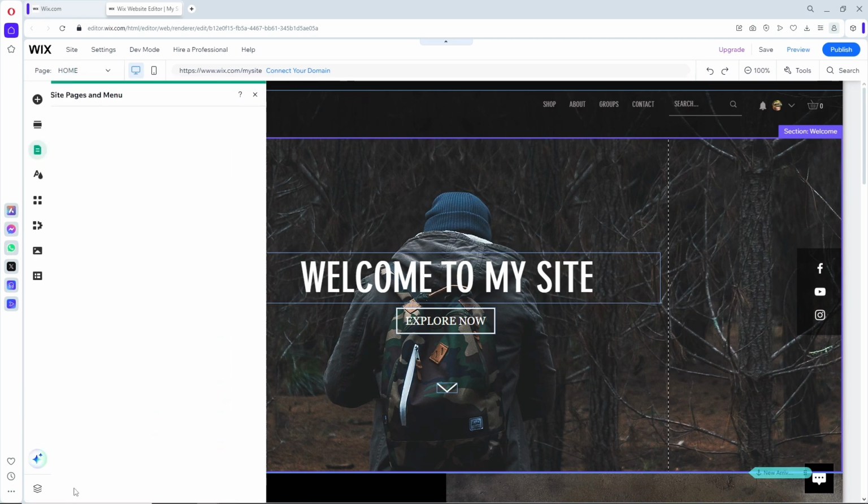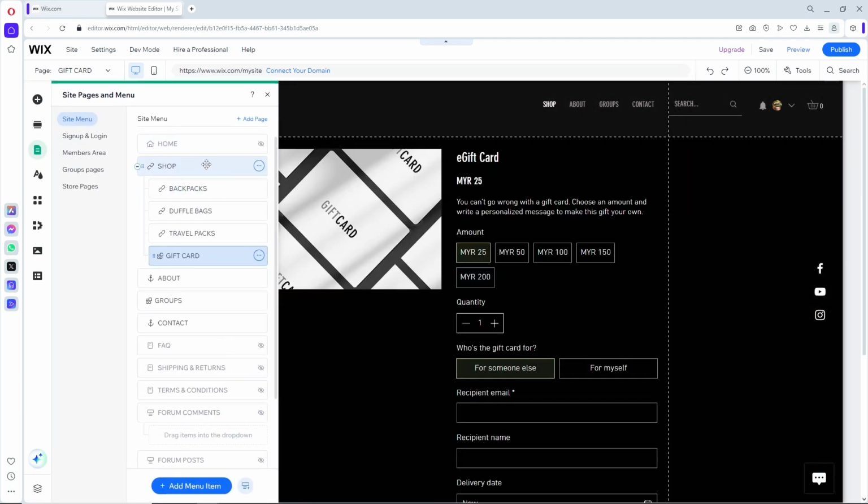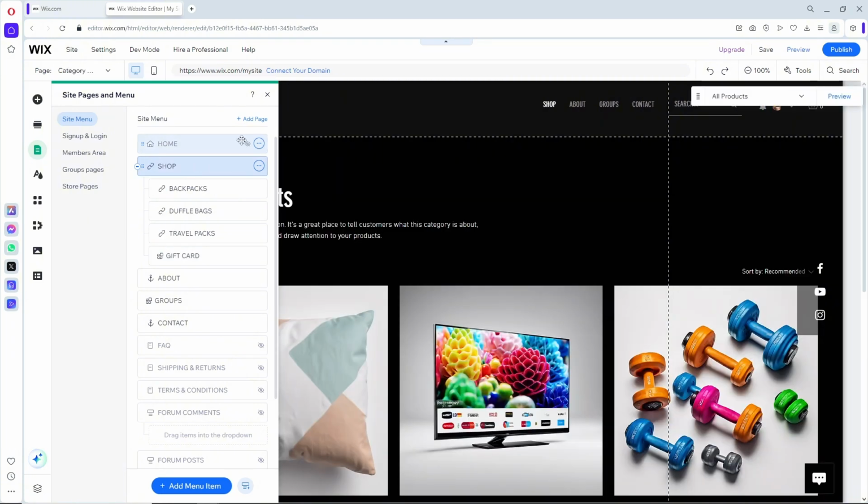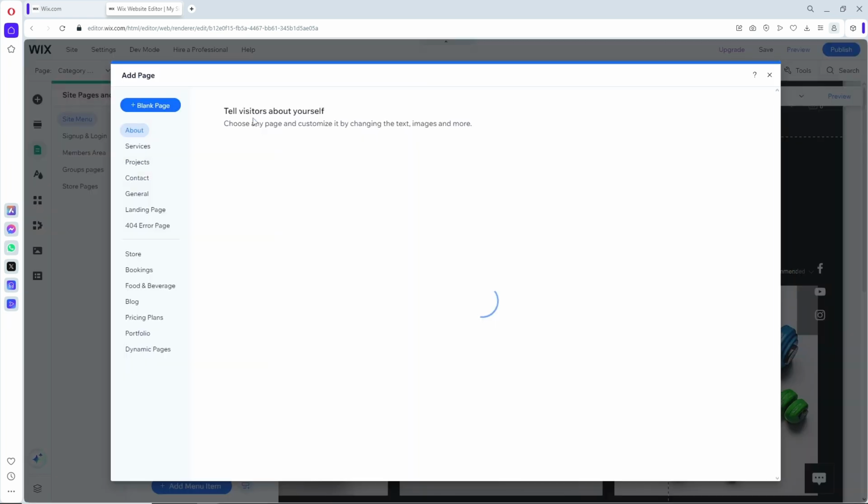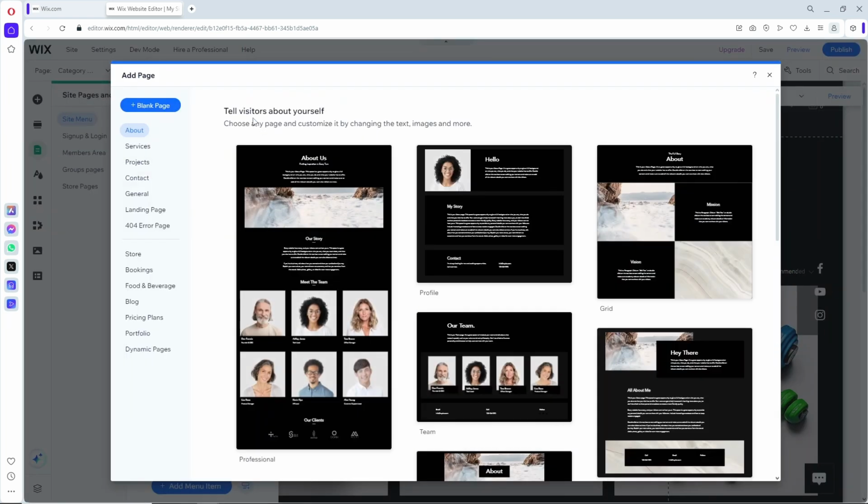So click on this. So guys, from here, you should be able to see how people will navigate to your website, and this is all of the pages that are available on your site. And in order for you to add a page, just simply click on this add page. And from here, you should be able to see here multiple options that you can choose from.